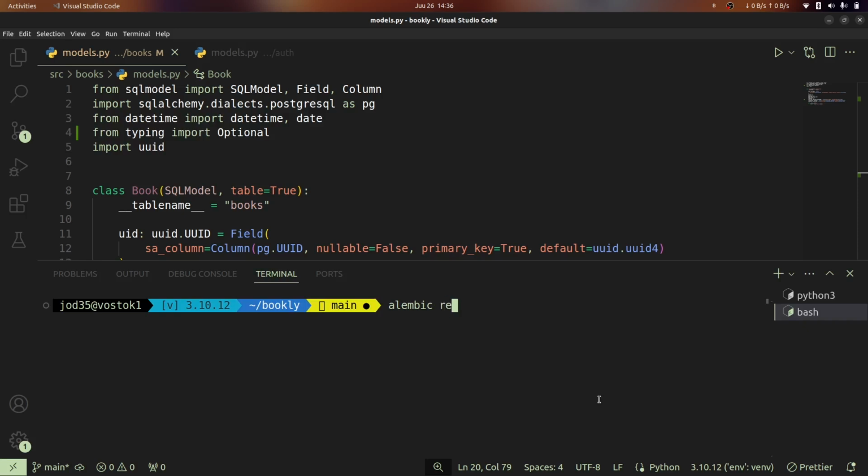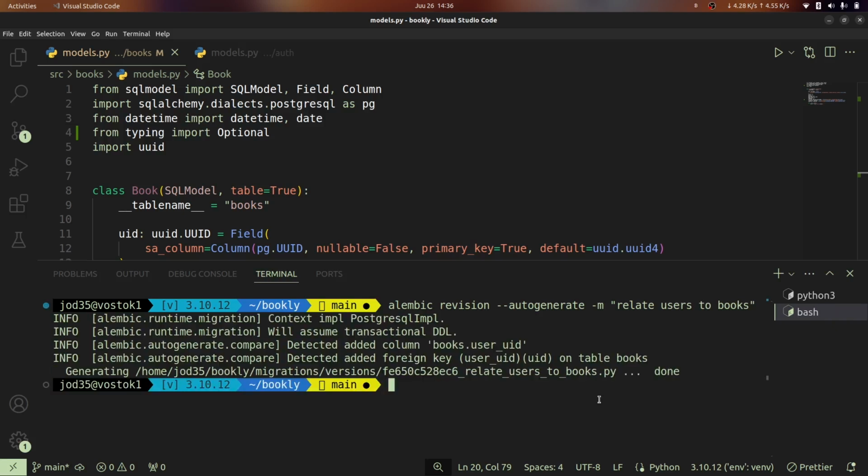So in our case, we shall just come and say Alembic revision, and we shall auto-generate this. After auto-generating it, we're now going to create a message to mark it as a revision. This message is going to be, let's just say, relate users to books. And once this is done, our migration or our revision is going to be created.